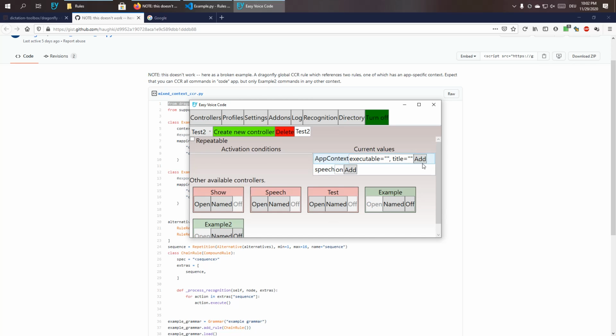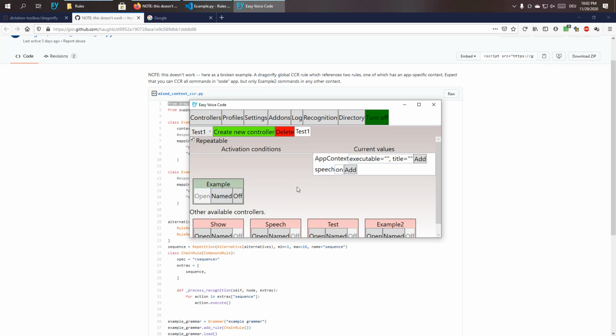Here you can just click add to add the context. We don't need a title, we don't need a comma. And we're adding code. So that's the basic setup. If you want to have continuous command recognition, here very small at the top is repeatable. Just check repeatable for both of them.